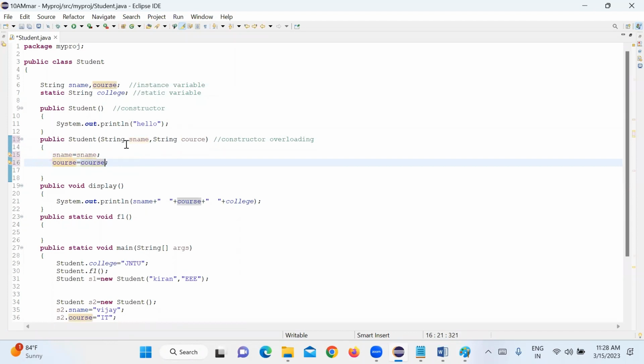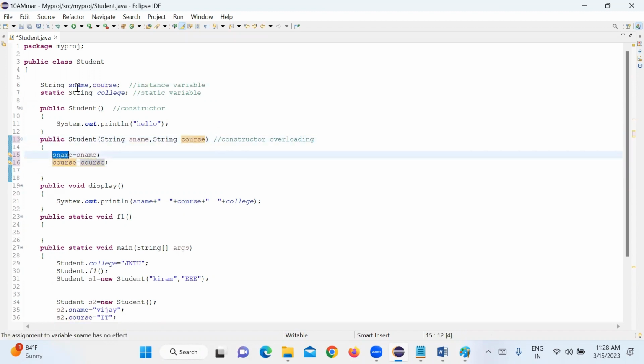Now I have to differentiate, right? This sname is a class variable. This sname is local, right? The sname is local, but this sname belongs to the class, right? So how to differentiate this? this.sname equal to sname. this.course equal to course.